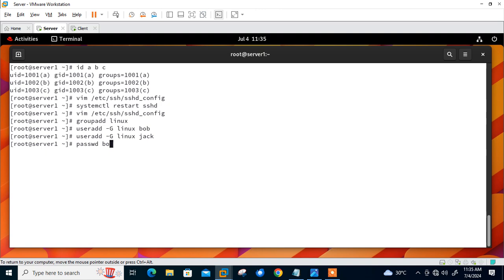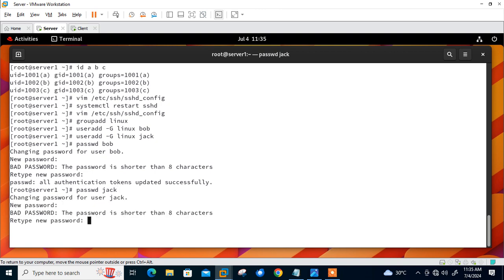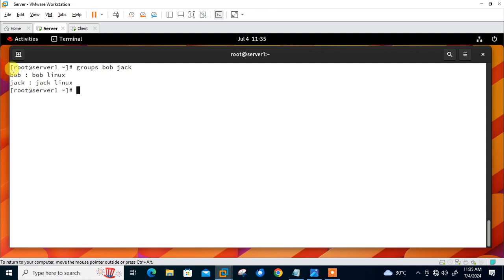Let me set the password Bob12. Similarly for Jack, 1212. Cool. Now let's verify with the help of the groups command for Bob and Jack. So you can see Bob user is a secondary member of the Linux group, as well as Jack user also is a member of the Linux group, right? So now you can see both Bob and Jack users become members of the Linux group.